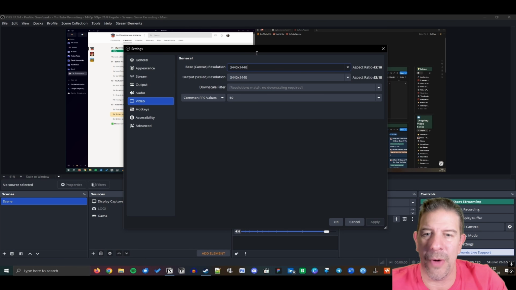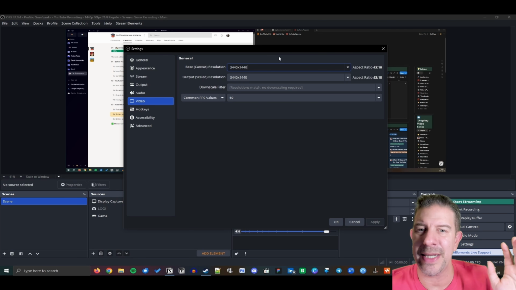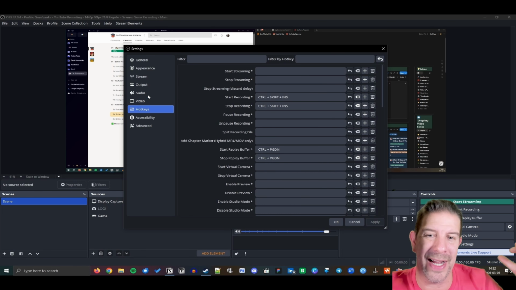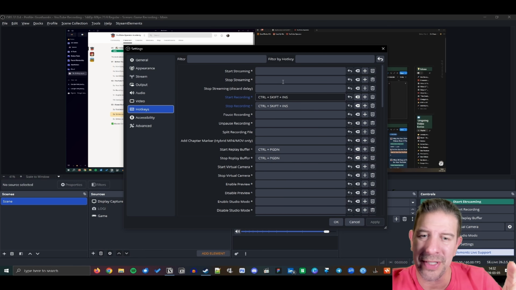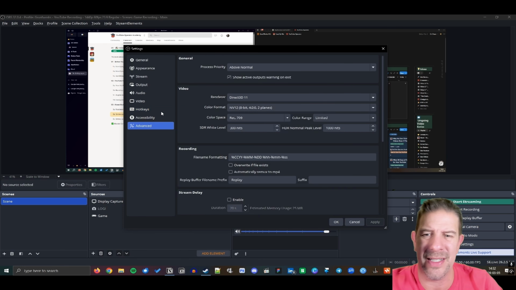Then you have the video. Now the base canvas should be the resolution of your monitor. In my case, it's 1920 by 1080, and I'm using an ultrawide, so mine is 3440. Then you have the hotkey section. The hotkey section is to start and stop the recording. I use Ctrl, Shift, and Insert to both start and stop. This is going to make it a little bit easier for you to actually do a lot of things.